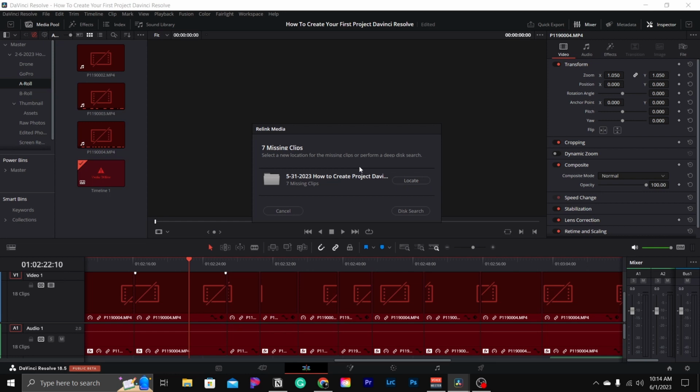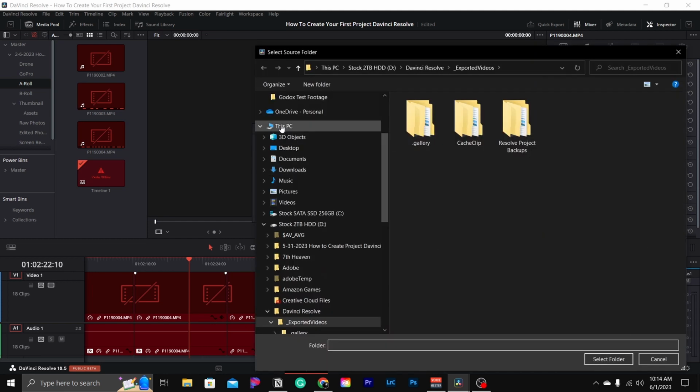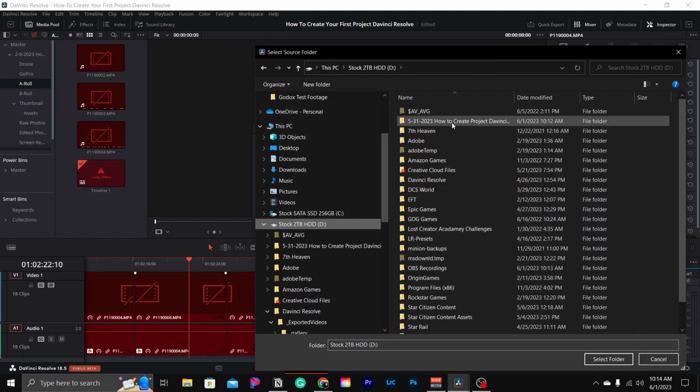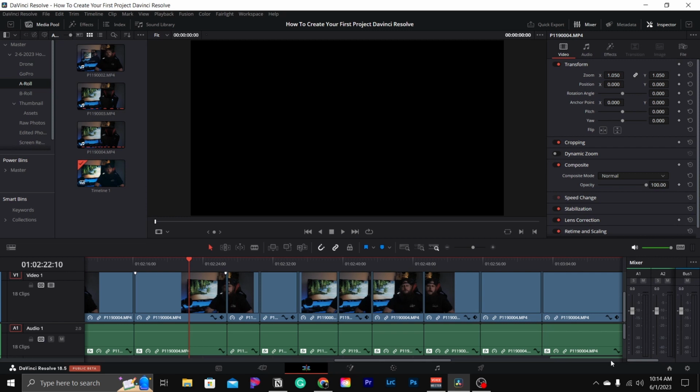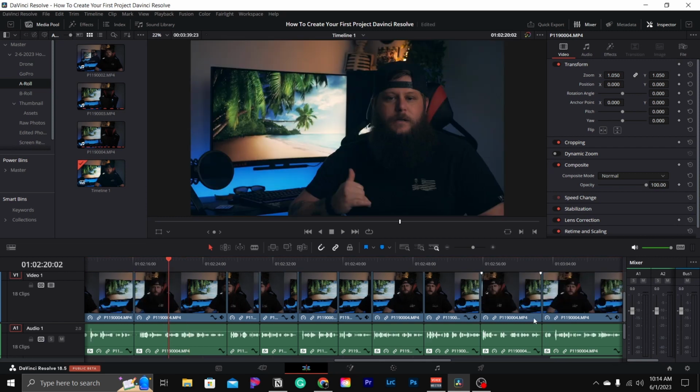There's two different ways you can do this. You can use the disk search and it'll search all your drives so that if you're not sure where it's at, that would be what I would do. Now if you moved them or you work off of external hard drives and you know exactly where they are, you can hit the locate. We'll go to the drive that we have it in, and I'm going to click on it, select folder, and just like that, it'll repopulate everything that you had in your project and your timeline. And that's just one more thing that you need to learn so that if you ever have issues, you can kind of troubleshoot your own stuff.